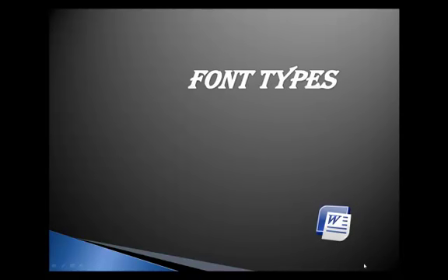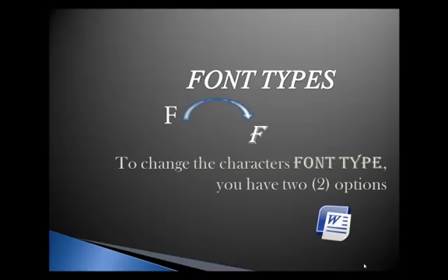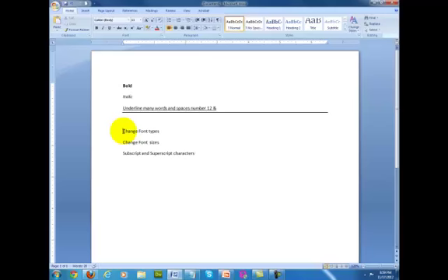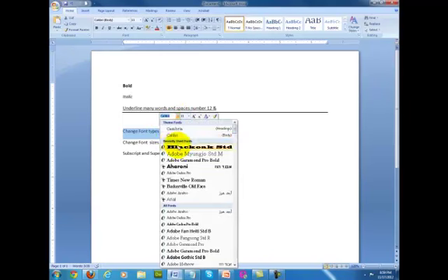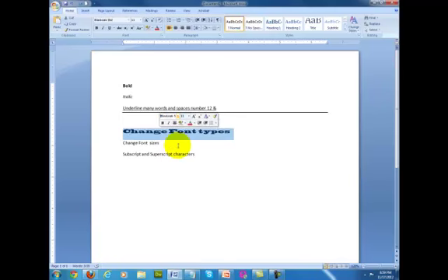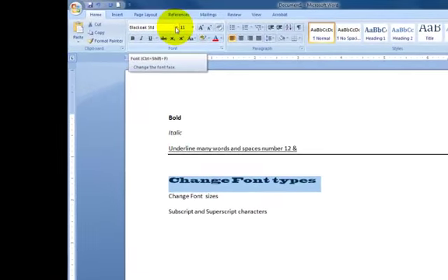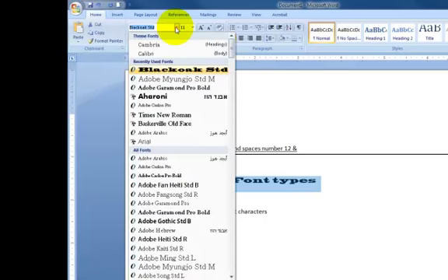Now let's move on to changing the font type of the characters that you select. You have two options after selecting the characters. Option 1. You can select the text and then use the mini toolbar and then select on the font that you wish to change it to. After selecting that font, your font would have changed. You can also use Option 2, which is the Home tab, and select the text from the drop-down menu that is located at the top of the font dialog box to also change your font type.